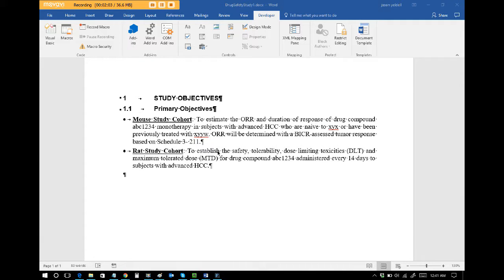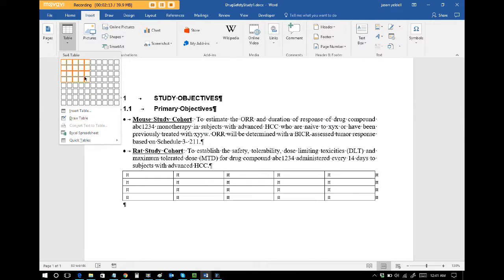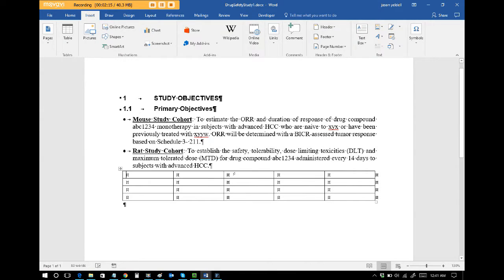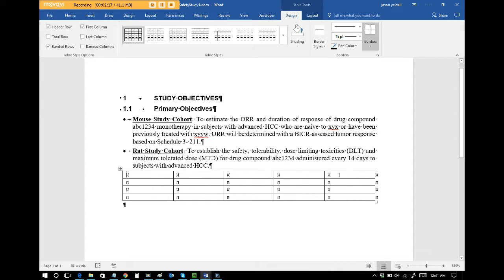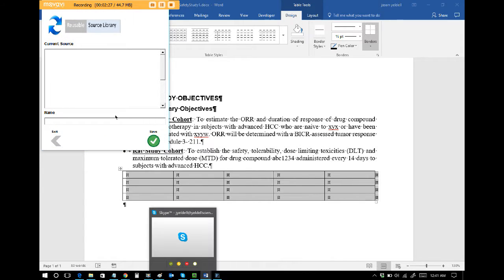Adding content to the reusable source library is also incredibly simple. Let's say that I need to create a table. I'll create one very quickly, just as an example. Now let's say I have a table that's formatted appropriately and I want to add this to my listing in the reusable source library. I can just select it, call up the add-in via Control-Shift-A, and give this block of content a name. Let's call it Formatted Table.